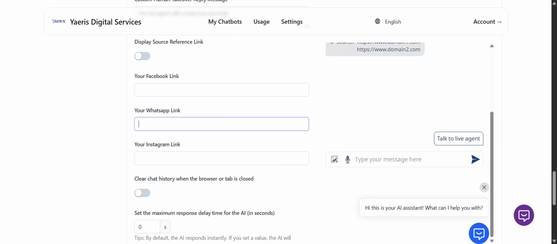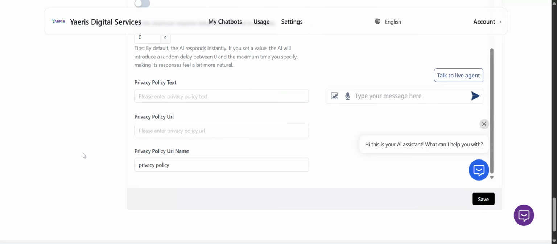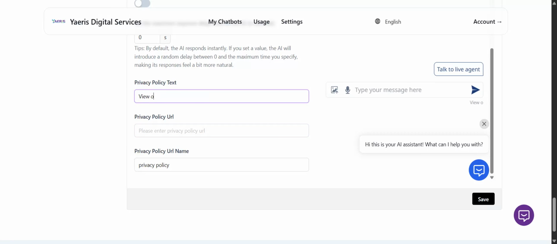So this is the reference link. You can put your Facebook link, WhatsApp link, Instagram link, all this kind of stuff. And you can put your privacy policy text as well. "View our privacy policy," and then this is the privacy policy URL, and that's it. Then you will see "View our privacy policy," and there will be a link there. So HTTPS, then abc.com.